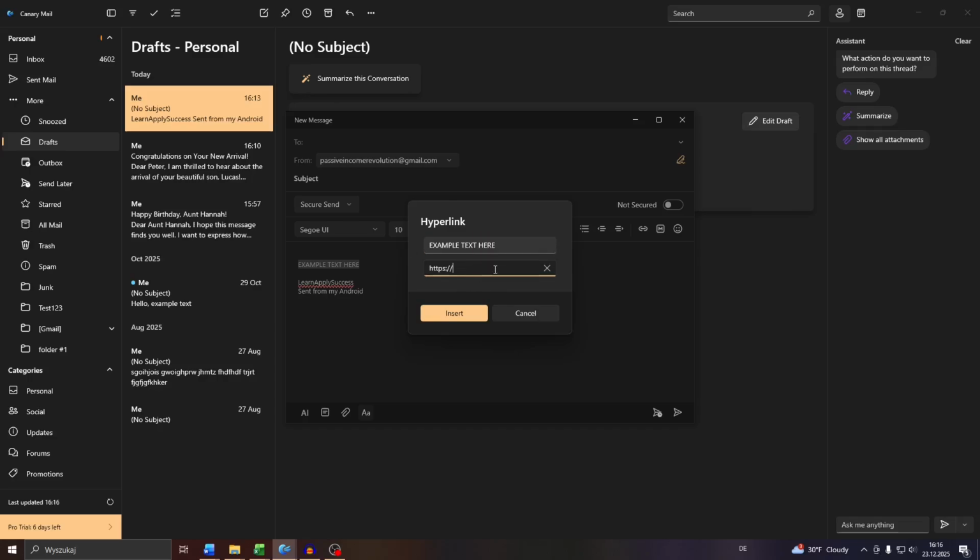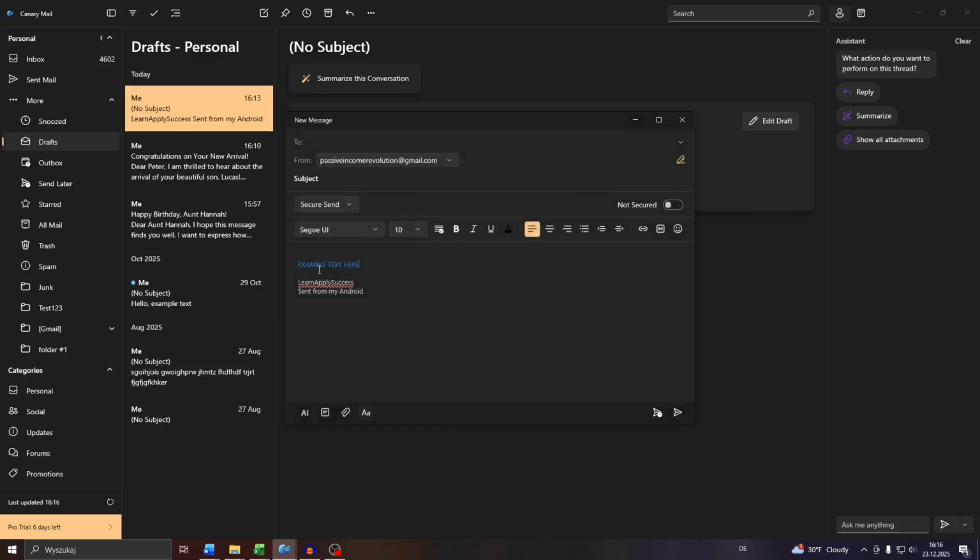rename it, and simply enter the URL here. Like, I don't know, let me go with Google, click into insert, and that is going to add the hyperlink, and that's it.